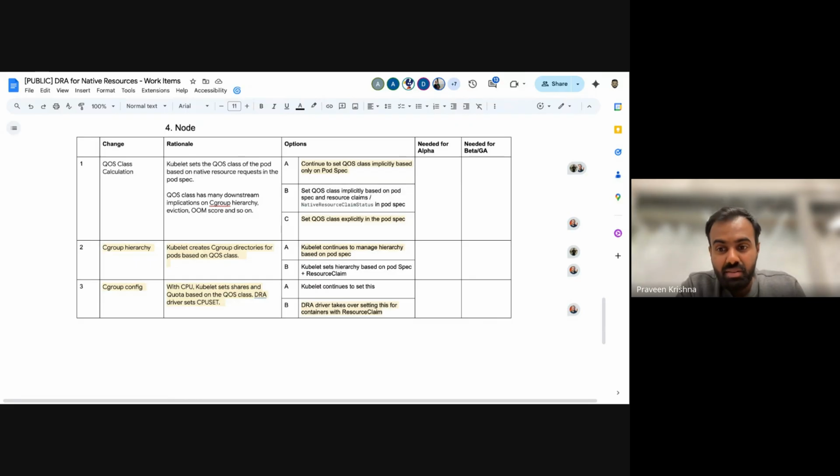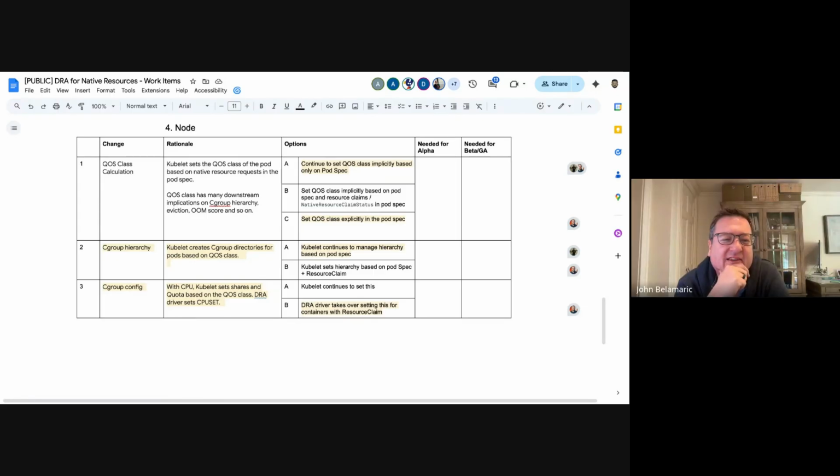The other one, the CPU shares and quota, we might still have some workaround that we can do on the NRI plugin side to set these things correctly. But yeah, we would still have some drawbacks for not doing the node side. QoS class categorization is a big one.